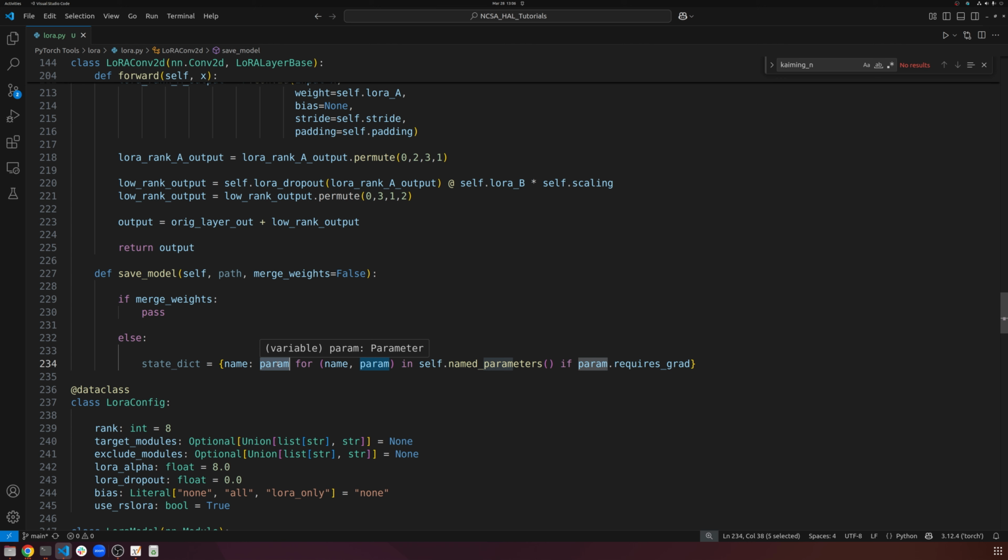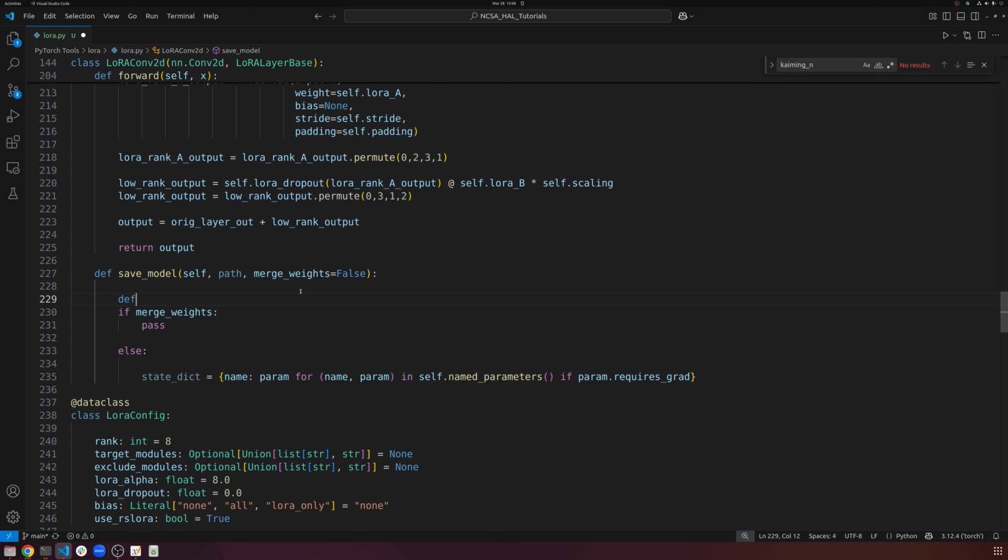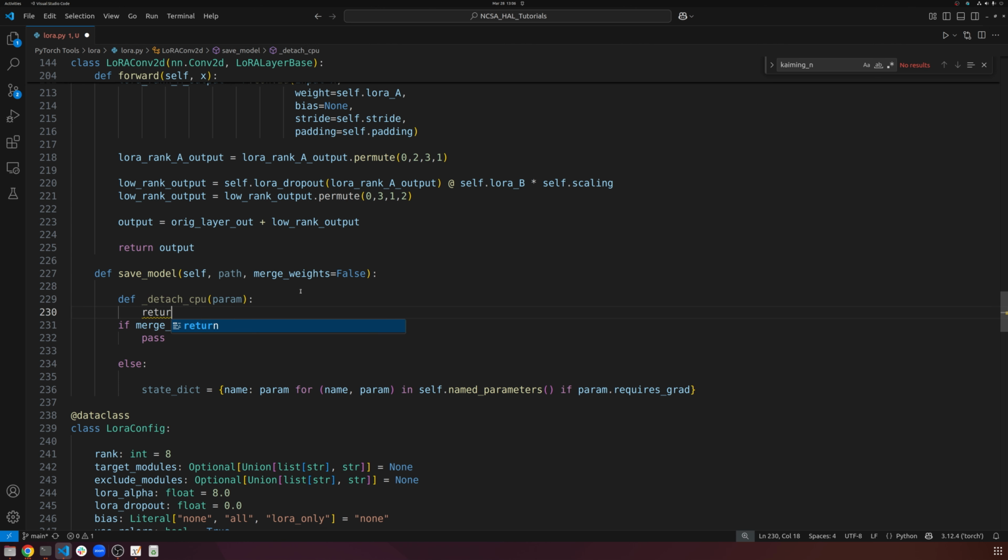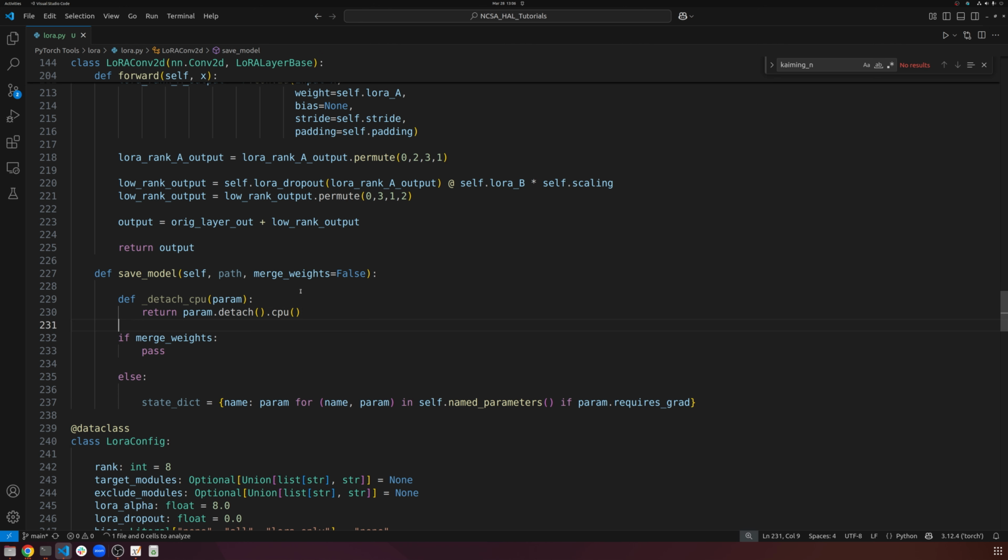They're sitting, we're actively training them, so they're sitting on the GPU. So we're just going to write a quick function here called def detach_cpu. This will just detach them from the computational graph, save them, and copy them over to the CPU. So we're going to return just our param, detach it off the graph, and then just move it to the CPU. It's just a quick helper function. And then all of our parameters, as we grab them, we'll just detach them as well.